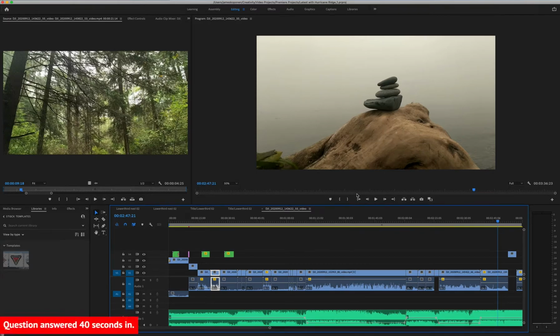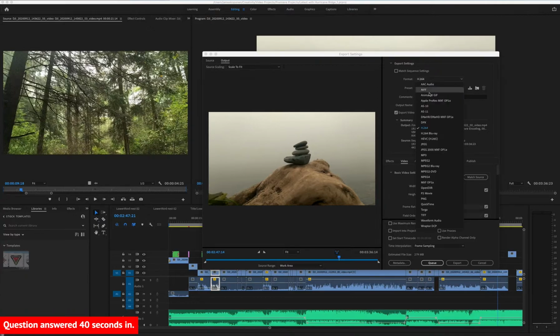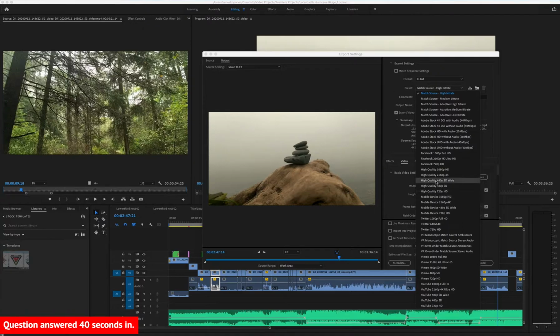Has this ever happened to you? You're done editing your project, you've got all your files set to go, and you hit Control M, and you don't know what format to use, or which preset to use, and there are so many options. So, which is the best?